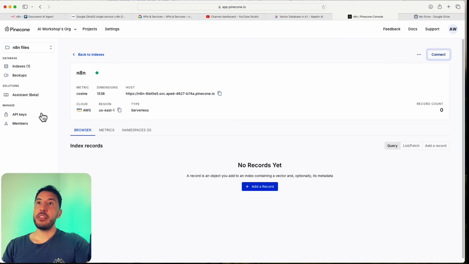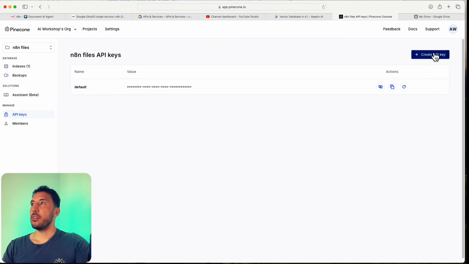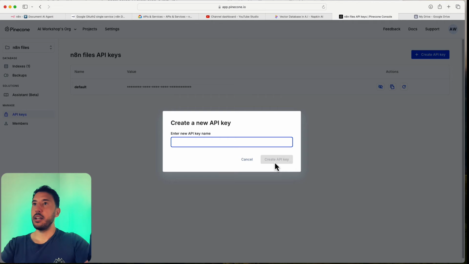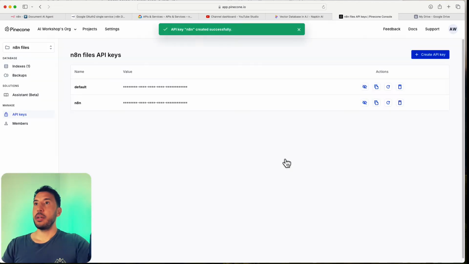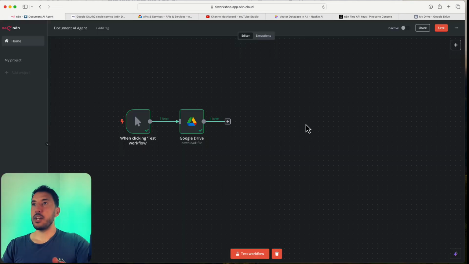So now that we're done there, we're going to go ahead and come to our API keys. I'm going to create a new API key. I'm just going to call it n8n, create API key. And I'm going to go ahead and copy the value. So once you're done, all right, now that's done. We have our Pinecone database created.